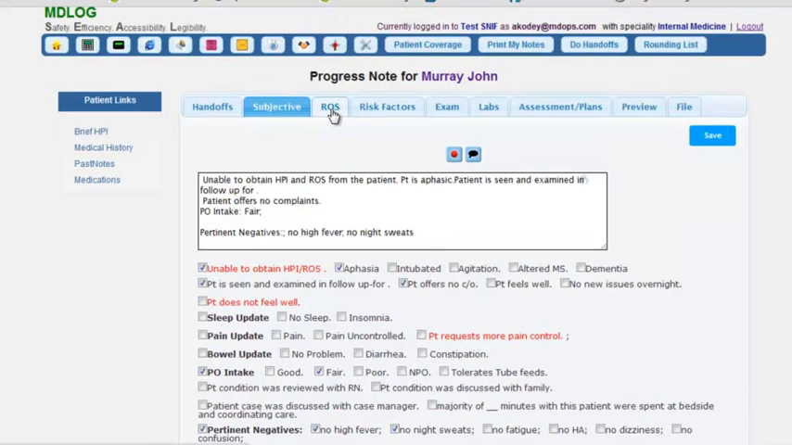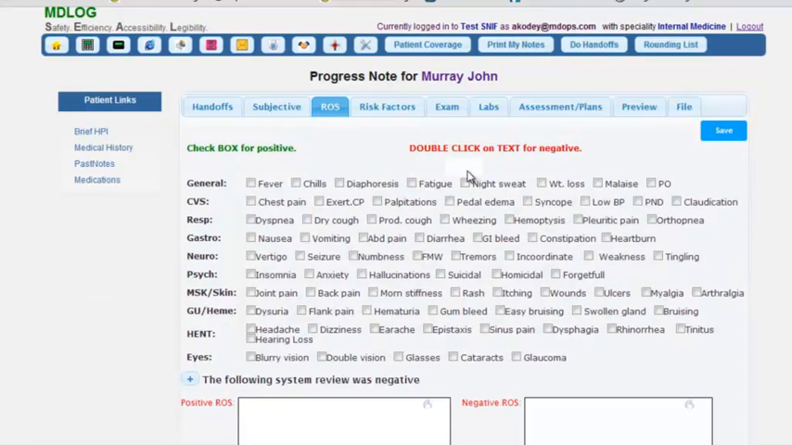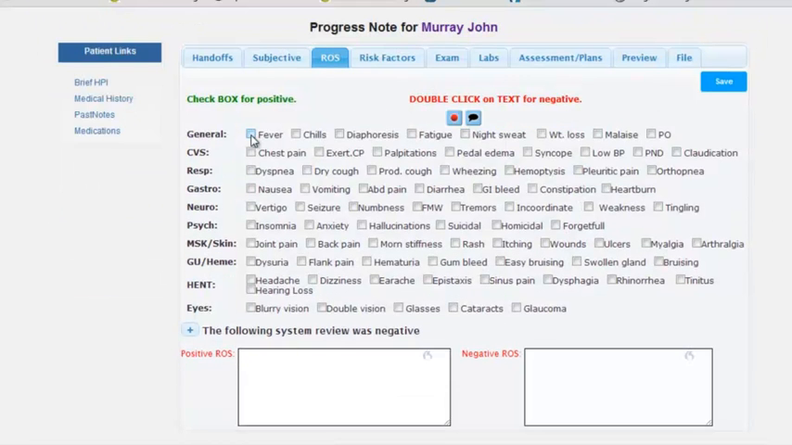The next field is the review of systems. Here, a single click on the checkbox marks it as a positive review of system, or clicking on the text itself marks it as the negative review of system. Once again, all these options are highly configurable and they can be modified as per your needs.